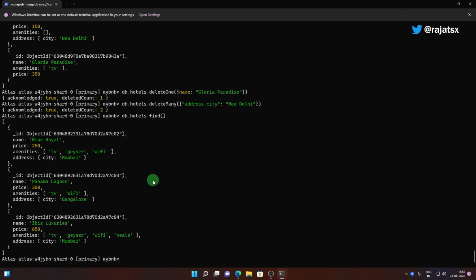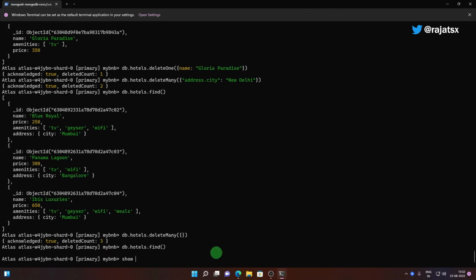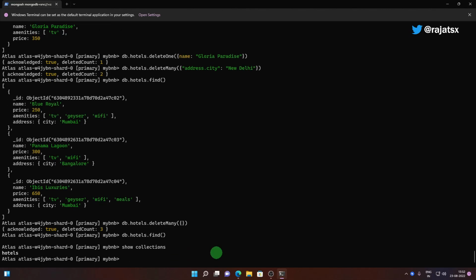Okay, now what if we want to delete everything from a collection? For this you can simply do db.hotels.deleteMany and give it the empty criteria, and this will delete everything. So it has deleted 3 records. Now your collection is basically empty. And if you do show collections, it will be there, but it will not be having any entries.